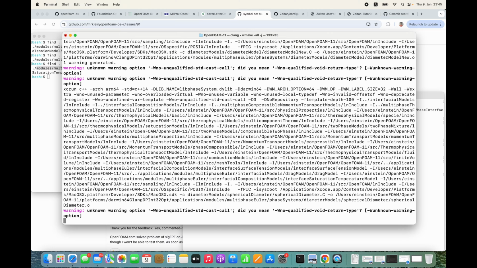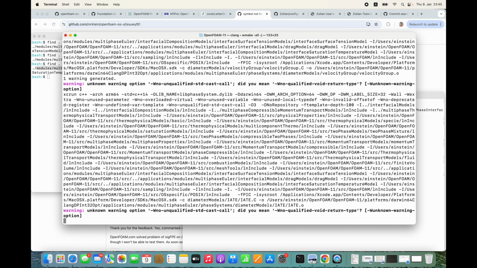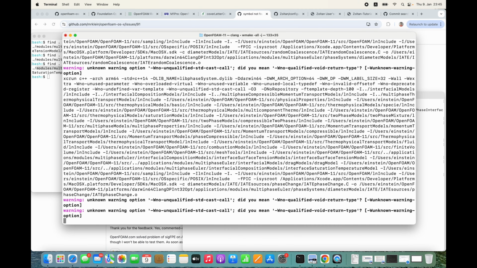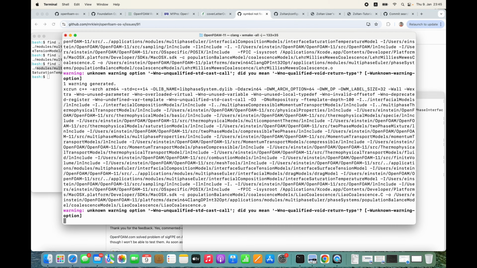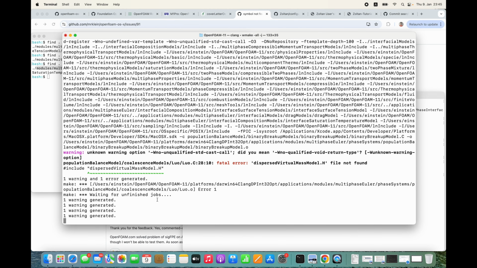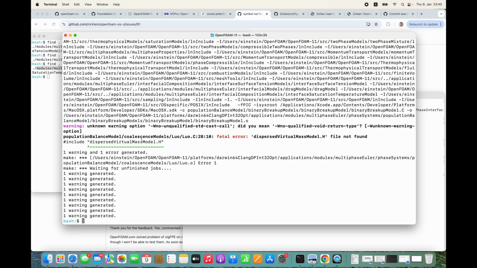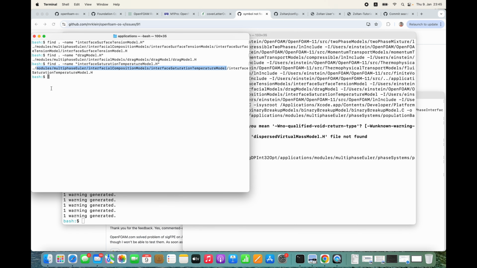Yeah, it seems like it's working now until it hits another error, which I'm pretty sure is going to happen. There's always a catch. Now we need to find this file. So I'm going to find the name. That file also exists inside this.